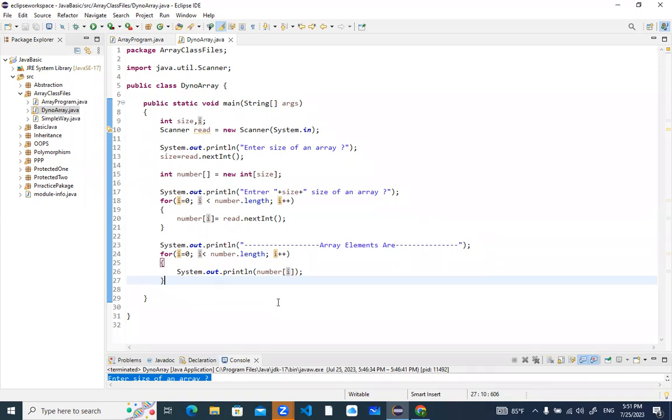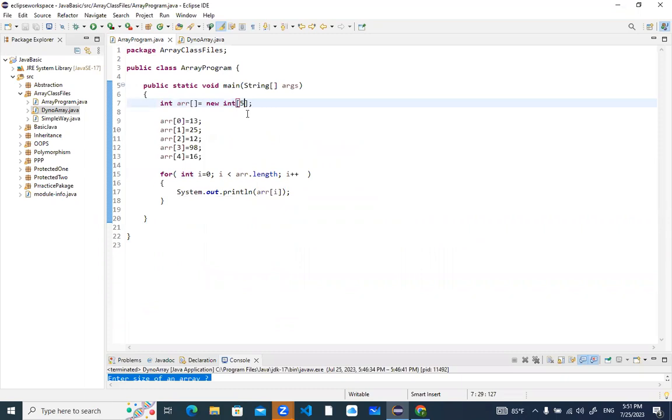Okay, let's take a scenario like this. You're assigned a task where you need to add 16 values, and you need to display them. Now you have two ways, Masood. One way is to declare 16 variables and assign values to them manually. Another way is what, Masood? Another way is that you need to do what?